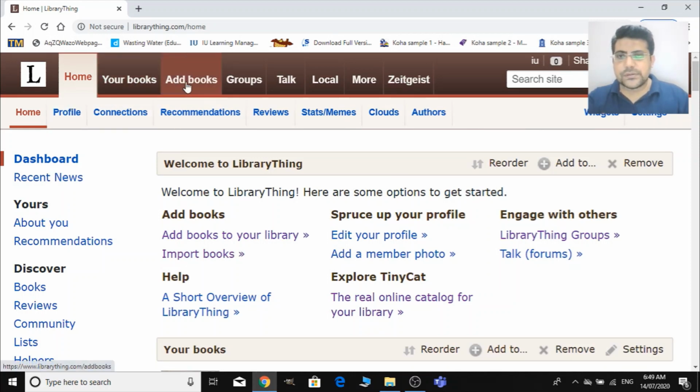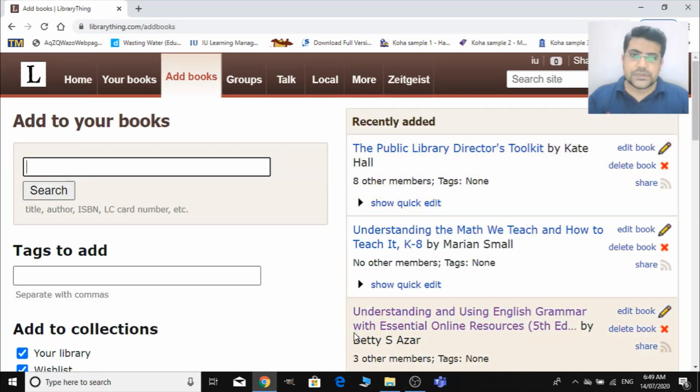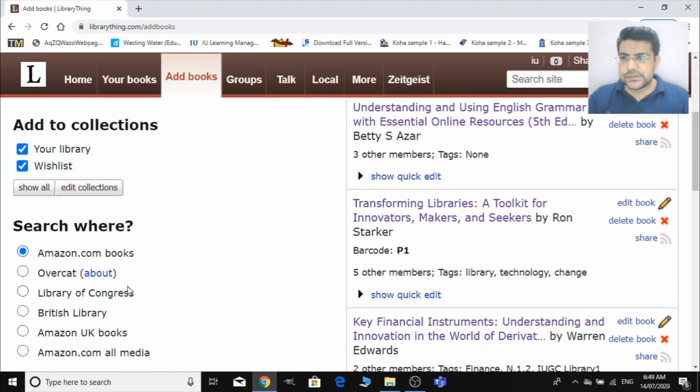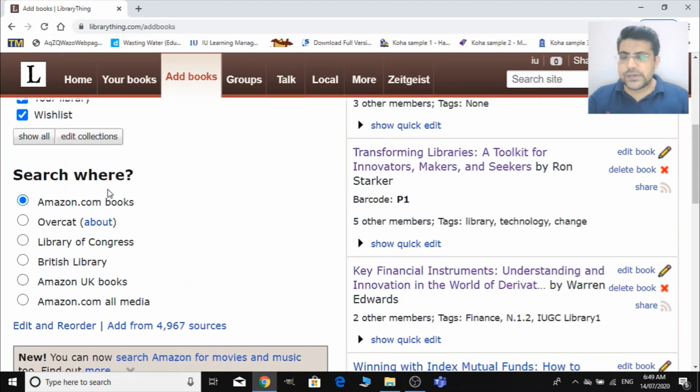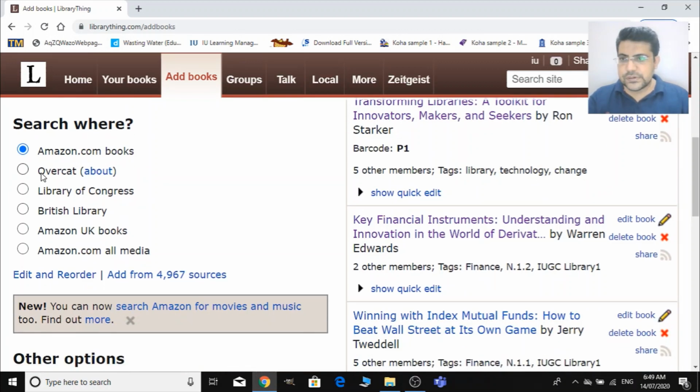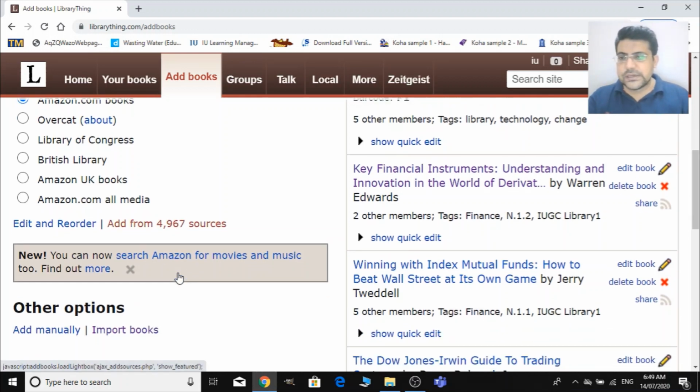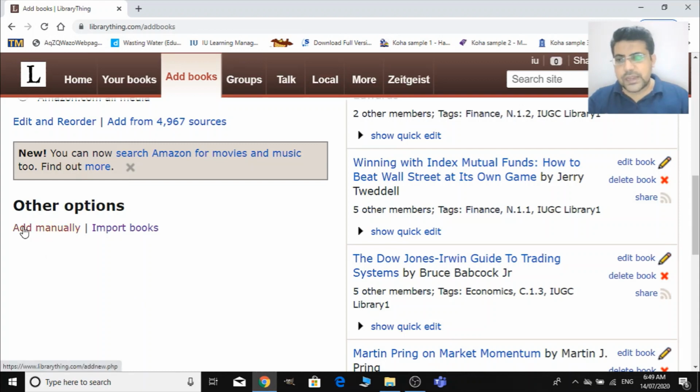Okay, so how do you add a book here? It's quite easy. It's not a big job. Now, you can select where to search: Library of Congress, the British Library UK, Amazon UK, Amazon All Media. This is not for books; this is for All Media. You can add your sources as well. Anyway, or you can add manually.